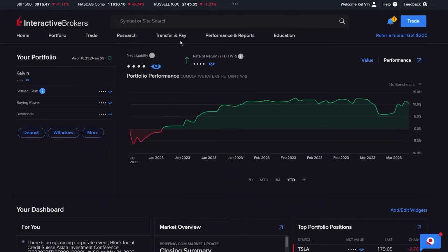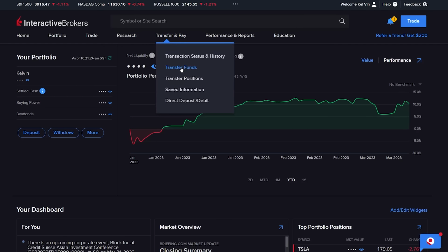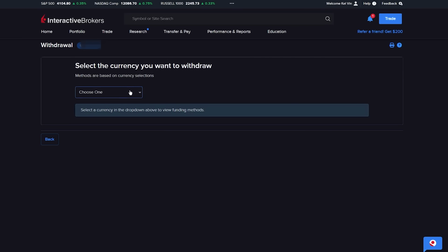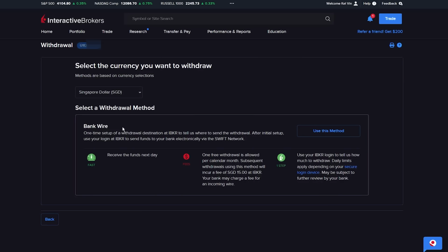Okay, to withdraw, go to Transfer and Pay. Transfer funds, make a withdrawal. Here, you can choose the currency that you want to withdraw. But I will just show you how to withdraw SGD. Don't anyhow withdraw here and withdraw there, yeah? Because you will only get 1 free withdrawal per month. Anything more than that, you will get slapped with a fee. So let's use bank wire.